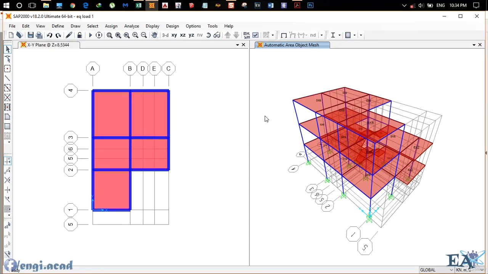In this video, I'll be talking about how to define load combinations in SAP 2000. We have modeled our building, and after that, we applied all the necessary loads. Now we are entering into the design section of our tutorial.